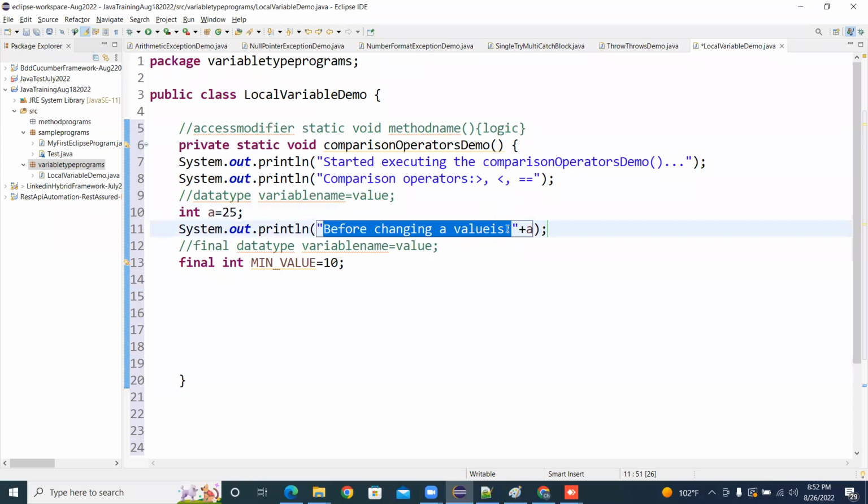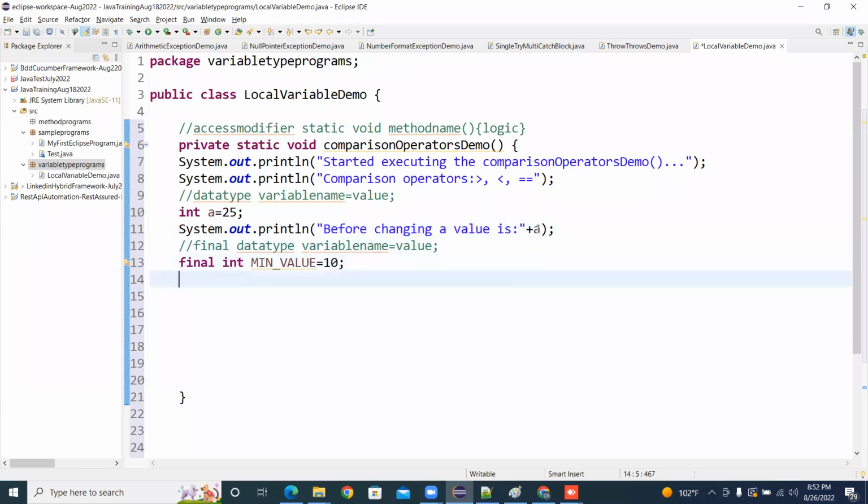So double quotes in between the readable statement must be there. Then you have to join with the plus operator, and then plus a, the variable name. Now I will change. So what am I going to do?